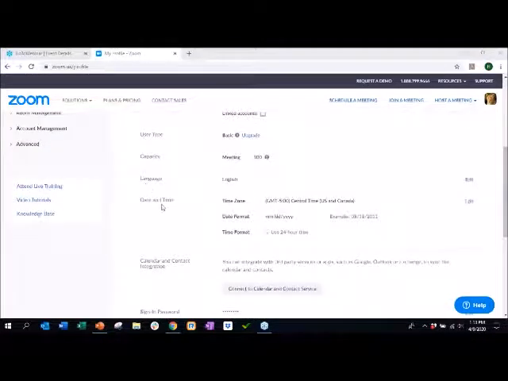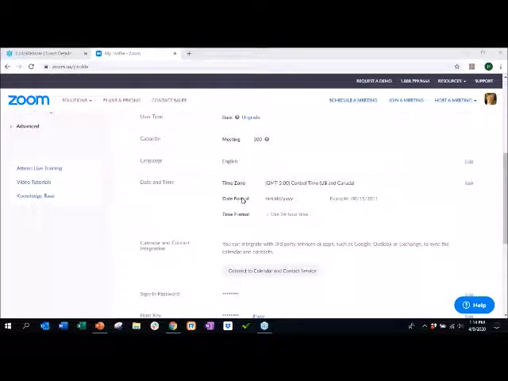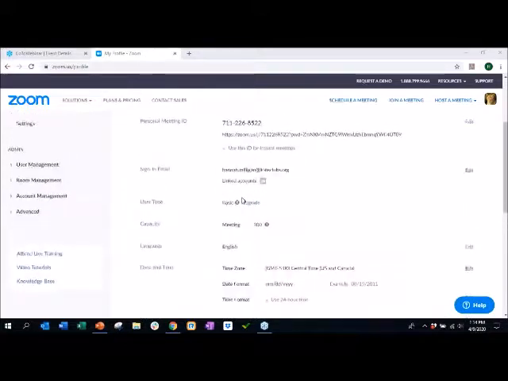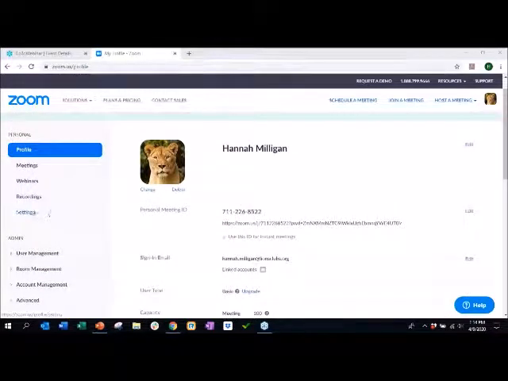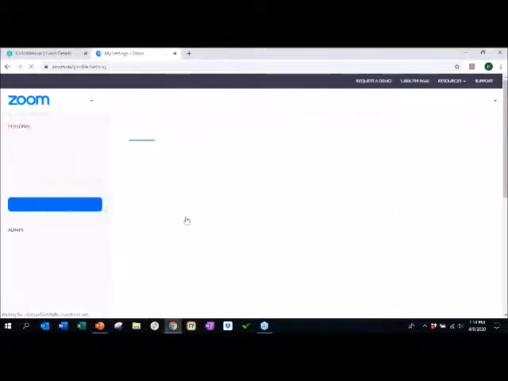Going down to language and date and time. So these two are very important. We want to make sure that these match what our local preference is. My local preference is English and then Central Time. We want to make sure that these are correct to our preference because these will actually carry over to when we set up meetings. So we want to make sure we're all setting up meetings in the time zone we would like and in the language we would like. Okay, so with that, we're going to go into settings.